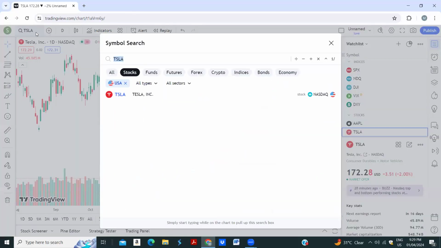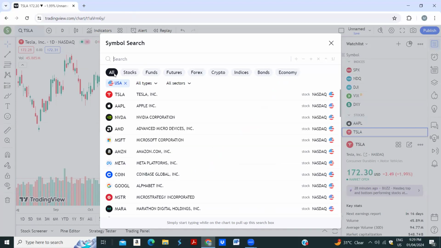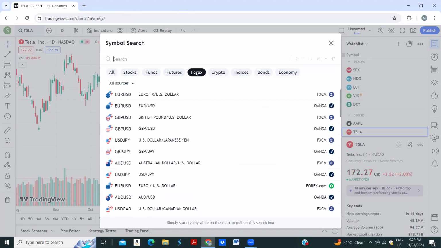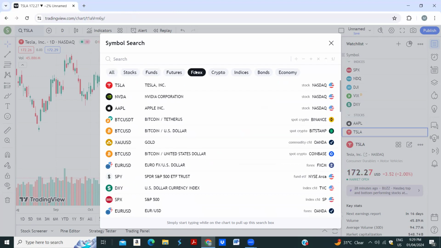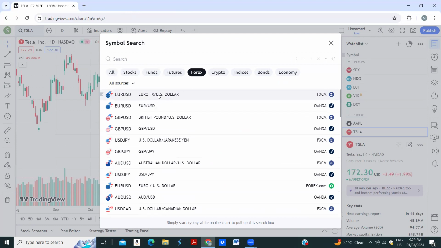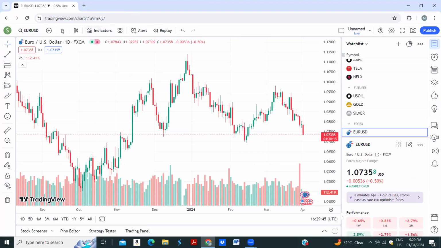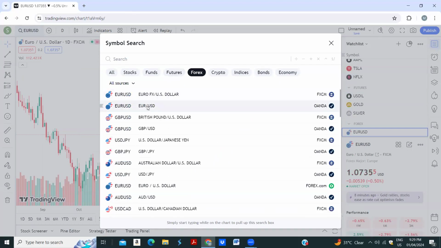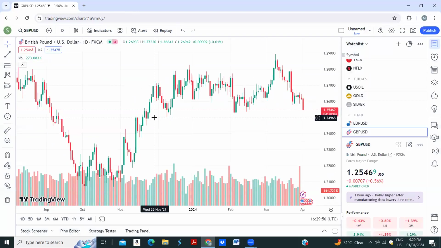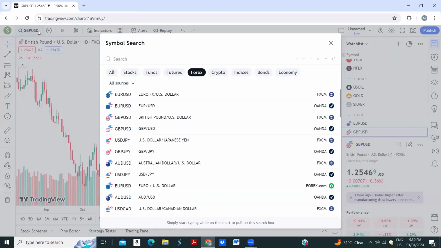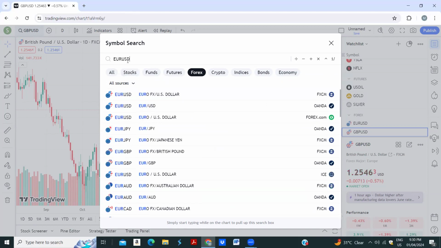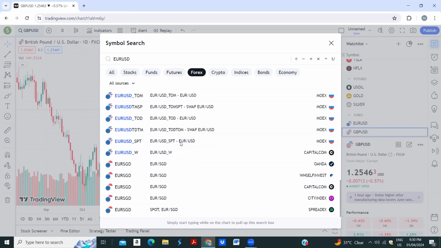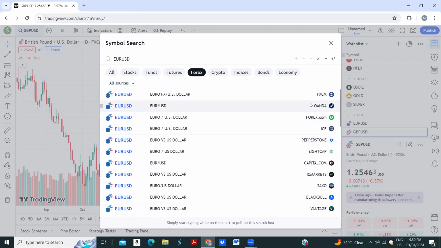In the same way, because we are only interested in the Forex and the indices, we're going to select Forex from here, and we can select a range of different options. For example, Euro US dollar, and we can select other Forex assets like British pound, GBP USD. If we write down here Euro US dollar, we can see that there are a lot of Euro US dollar assets offered by different brokers.